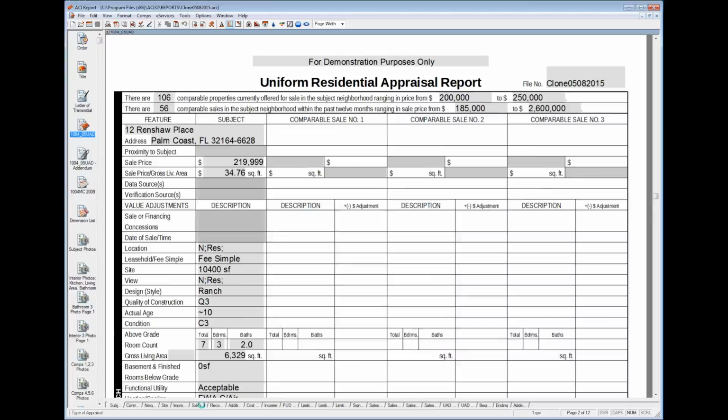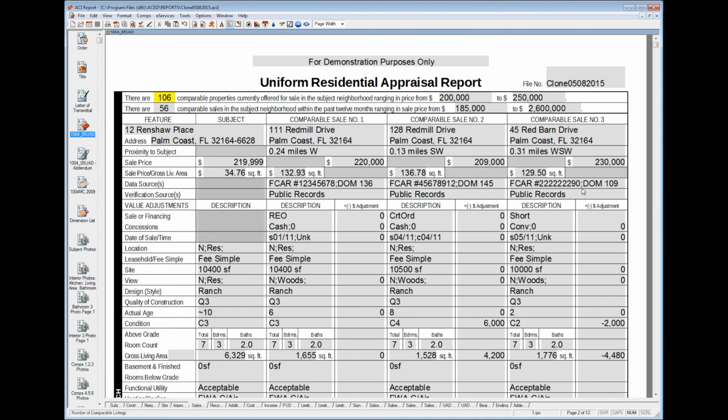All right, let's take a look at a few more things like my sales comparison grid. Yep, I have that too. Comps 1, 2, and 3. All right, comparables. Yep, I have my comps. So that is how you can clone a report in ACI Report.